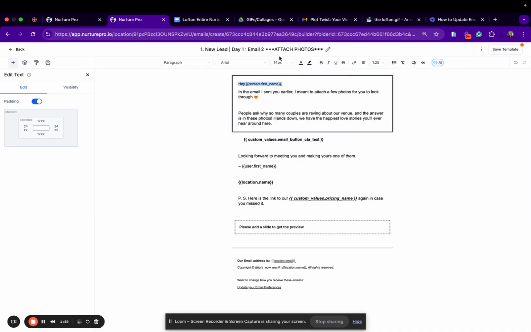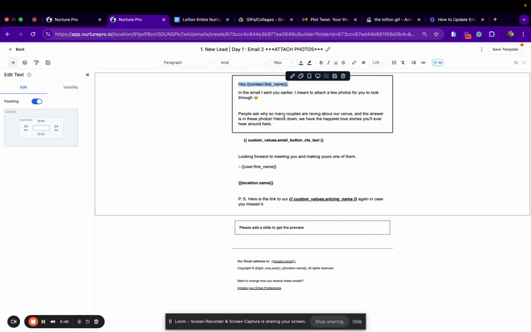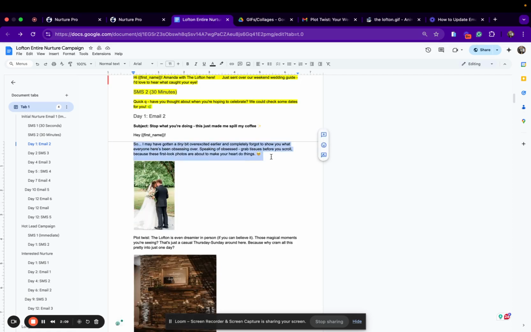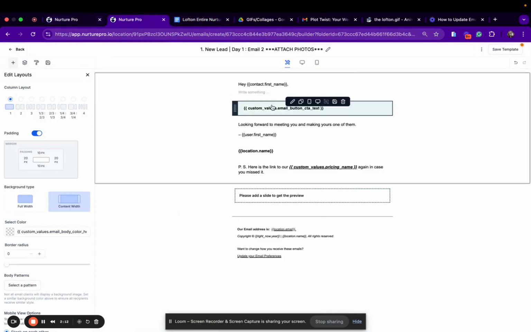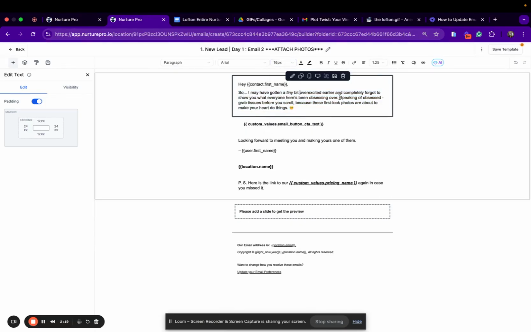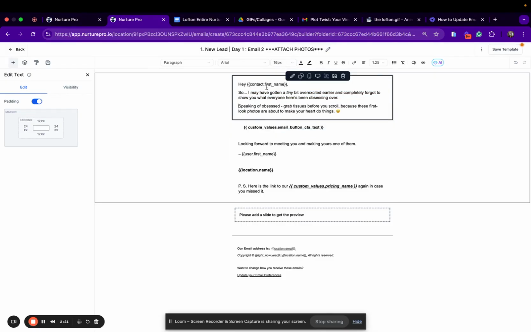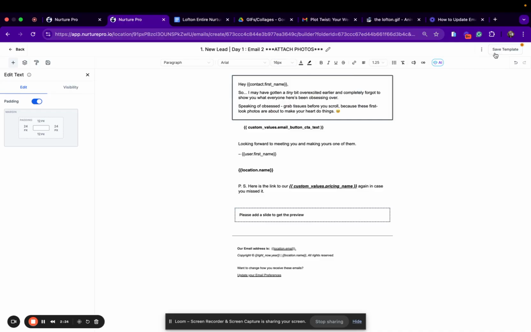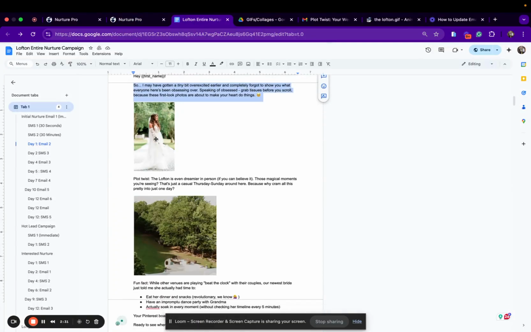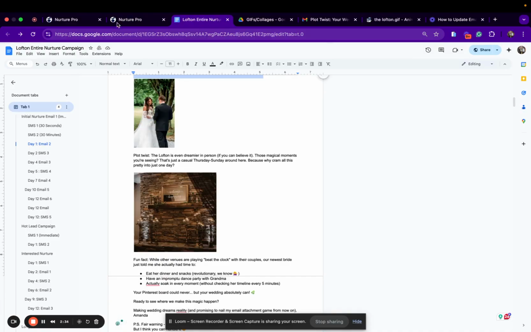Then we'll want to make sure it's 16 pixels for size, and then we can come and delete this text. Then we'll want to just copy the new copywriting and add it in there, and change it to 16 pixels so it matches the rest. I like to give it a little bit of spacing so it's easier to read. And then we have the image and then another text block.